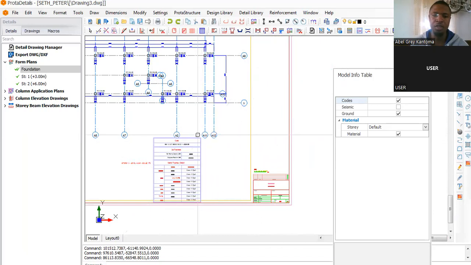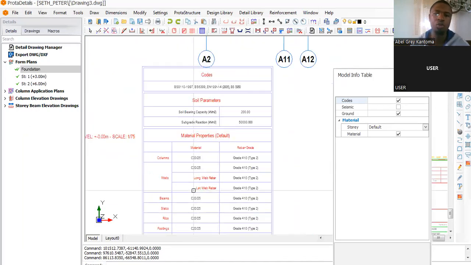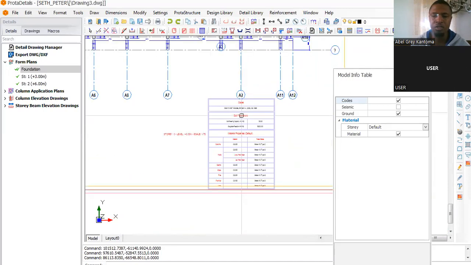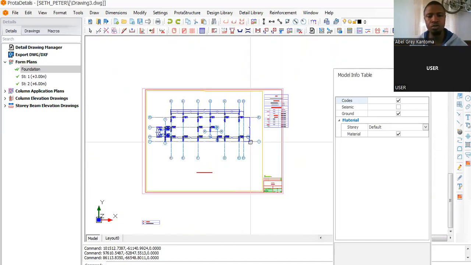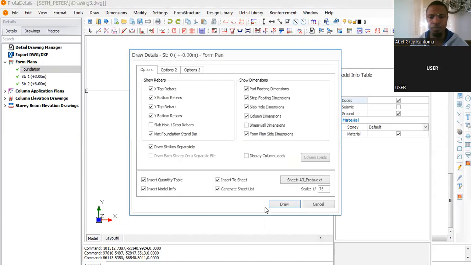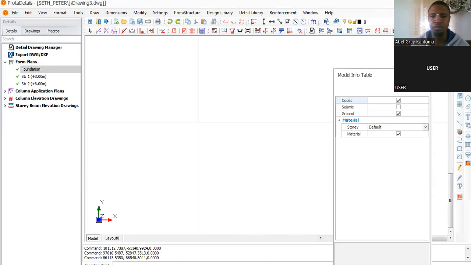Another thing, I can decide not to show this in my detailed drawing. If I don't want this to display, all I need to do is Ctrl Z this time around. I'll come here and I'll click on draw. You can see here I have insert quantity table. I may take that off, and I'll also take out insert model information. Let me leave insert model information, and then I'll take this out. Generate sheet list, I'll take it out, and then I'll click on draw.